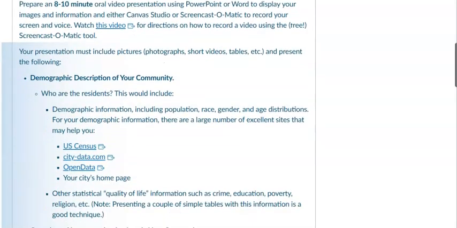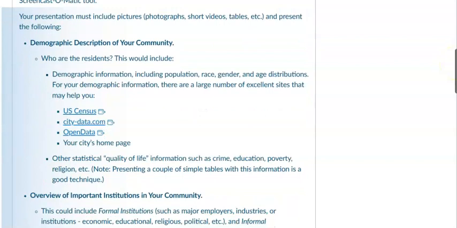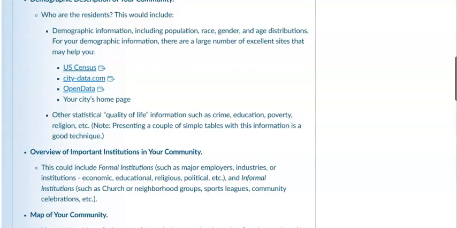Your presentation must include pictures, photographs, short videos, tables, and present the following: demographic, description of your community, who are the residents. You can use data from the U.S. Census, city data, other sources, your city's homepage, and other statistical quality of life information.